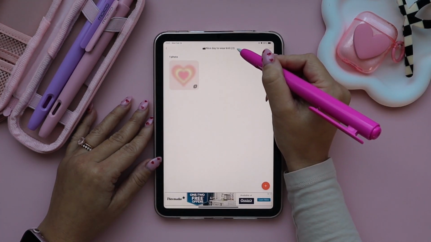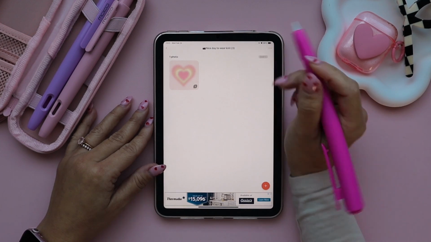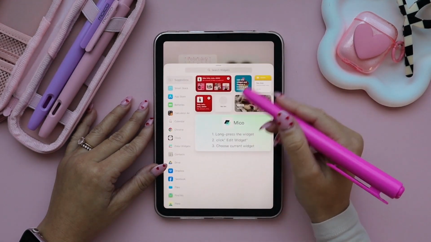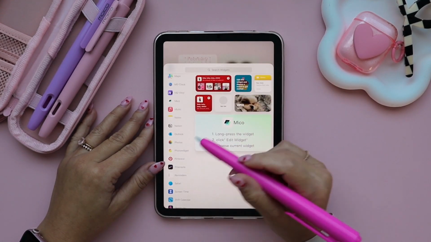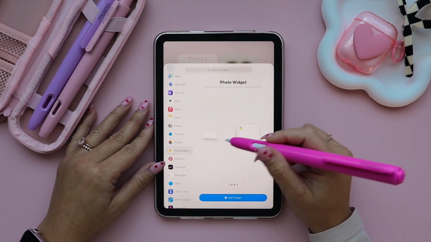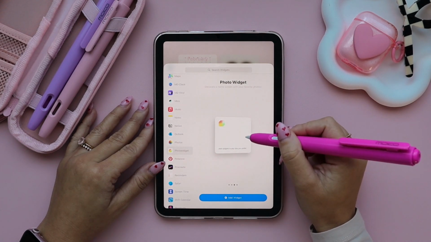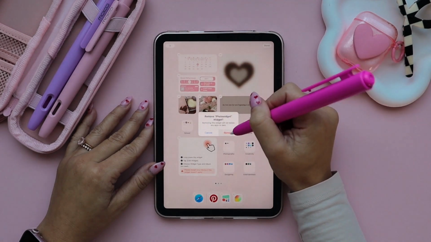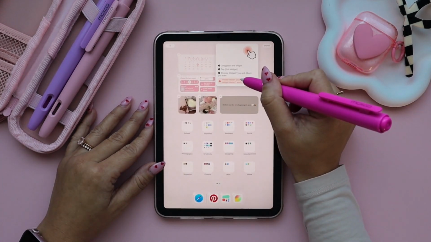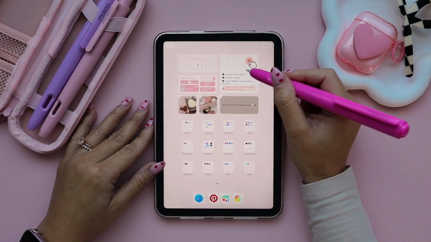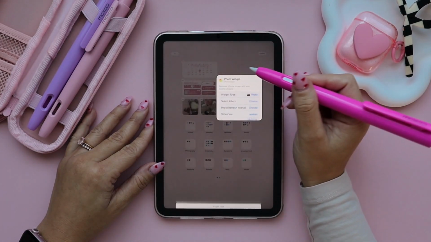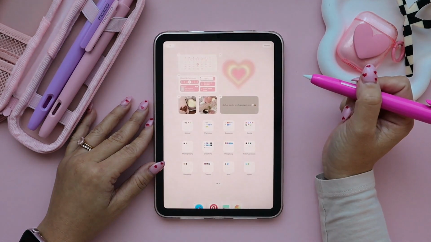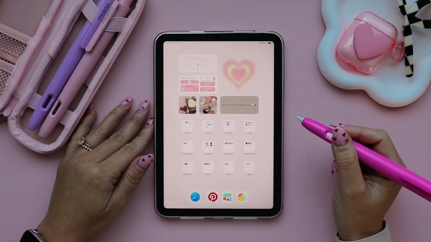So this one's called Nice Day to Wear Knit 3. So let's long hold on the home screen, click the add button again, go to photo widget, and then this is going to be a large widget. So it's this one here, then click add widget. I'll delete that one. And I'm going to drag that up there and then click here, choose your widget type. It's a photo, select the album. It was Nice Day to Wear Knit 3, and there it is. So there's the aura heart widget.